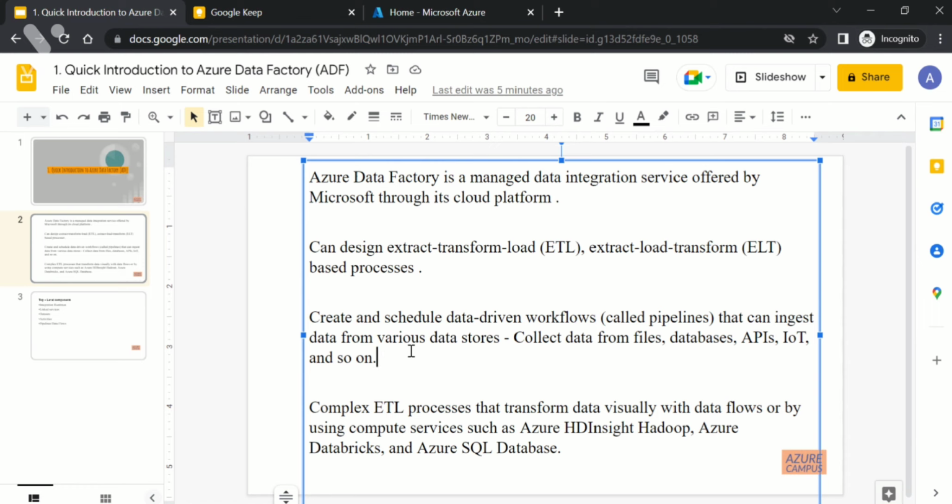We can create and schedule data-driven workflows, called pipelines, that ingest the data from various data stores. You can see here in the list that we can collect the data from files, databases, REST APIs or any sensor data, which we can get easily by using the built-in data connectors. We can also define complex ETL processes that transform the data using data flows, through which we can visually define our transformation logic. Along with the data stores, we can even connect to compute resources like Azure HDInsight or Azure Databricks to run our workloads.